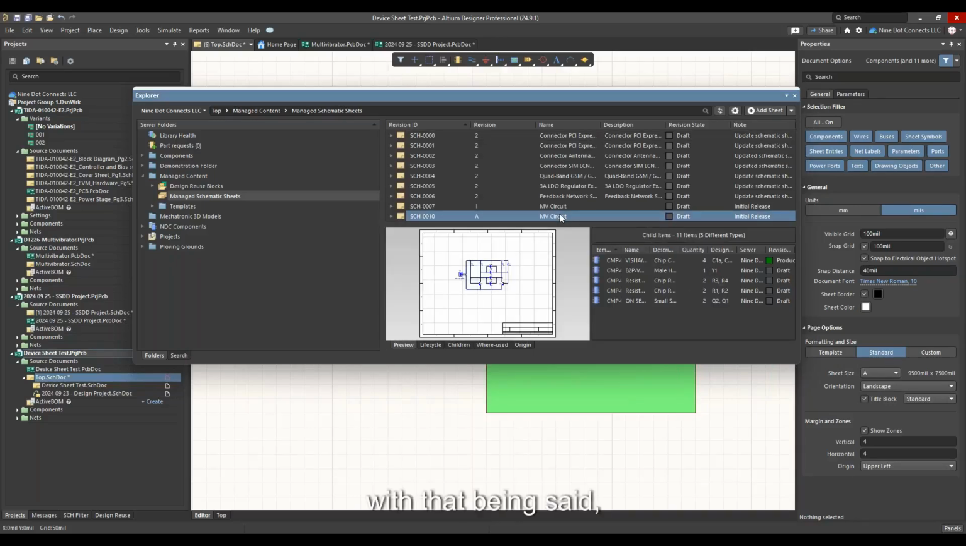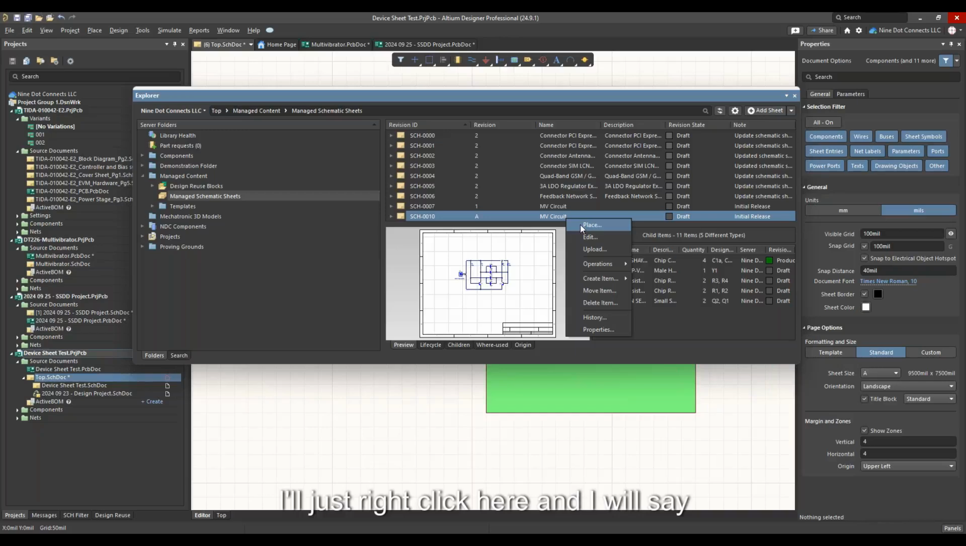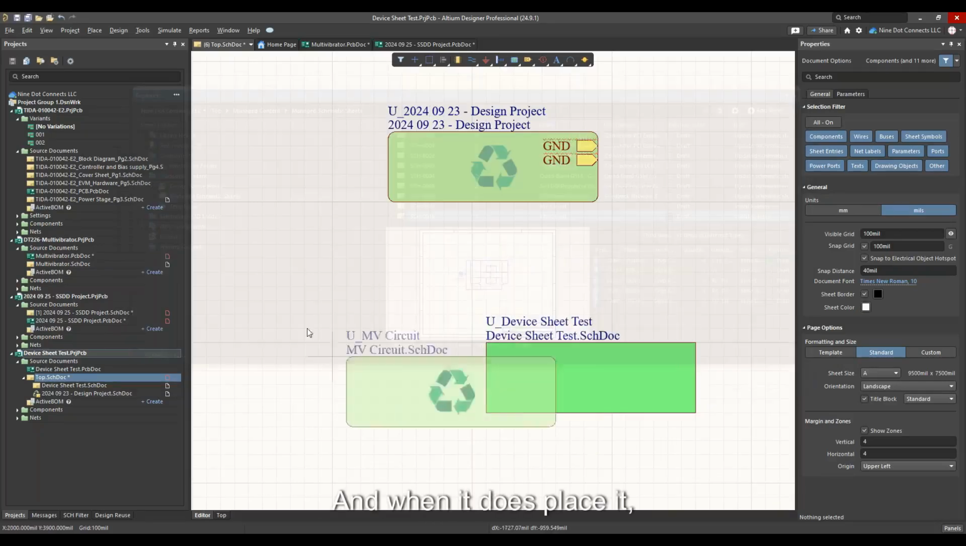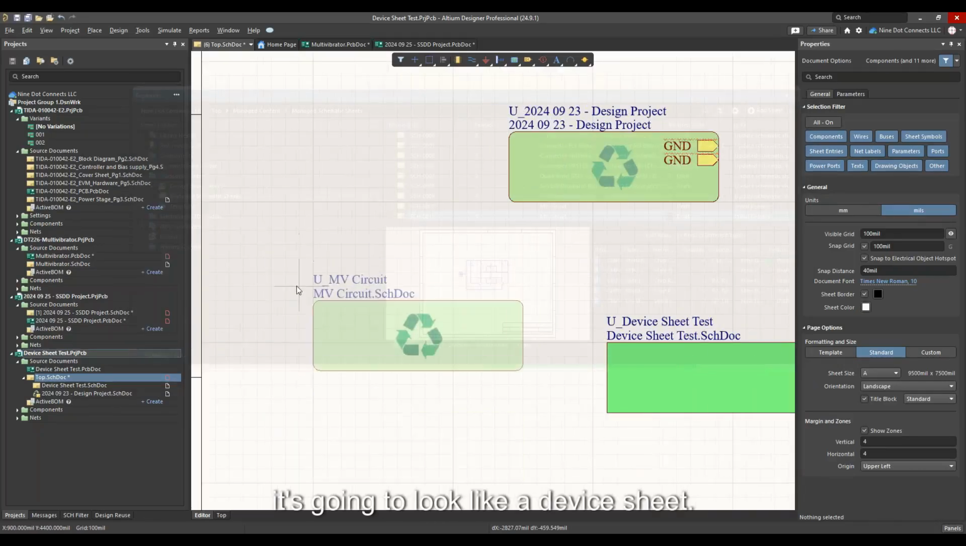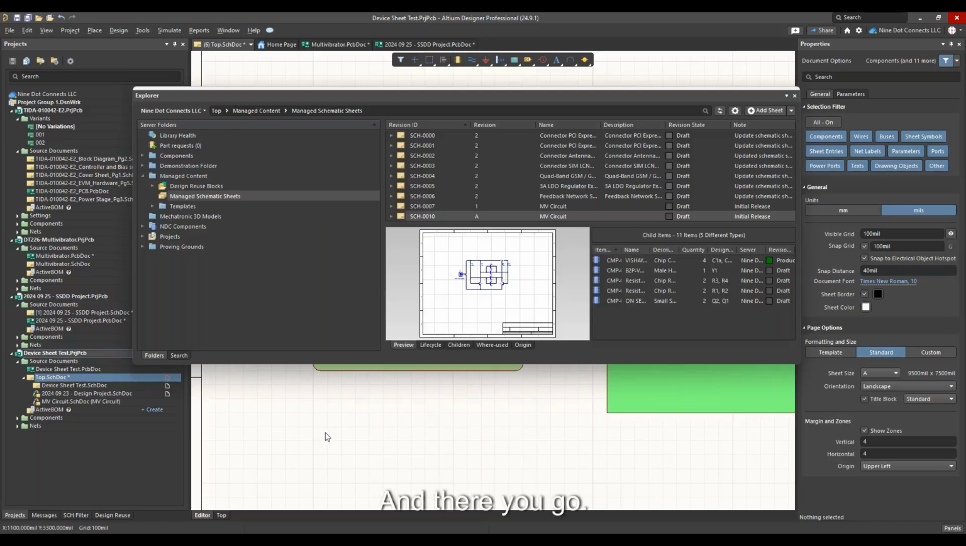Okay, with that being said, well, how do I place it? Well, interesting enough, again, you have to place it from here. I don't know of a mechanism either in the design reuse or in the menu. There might be, but I wasn't able to find it based off the literature I was looking at here. So if I want to use this one, I'll just right click here and I will say place. And when it does place it, it's going to look like a device sheet. Okay, and there you go.